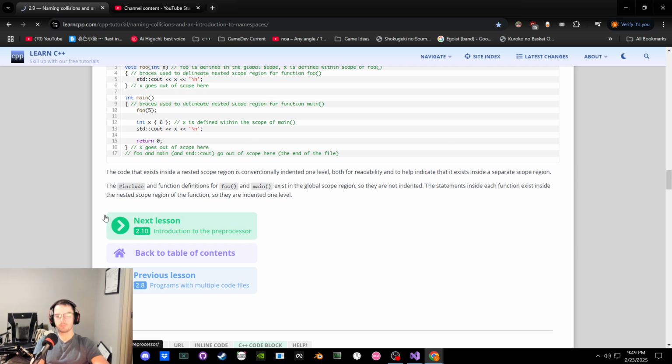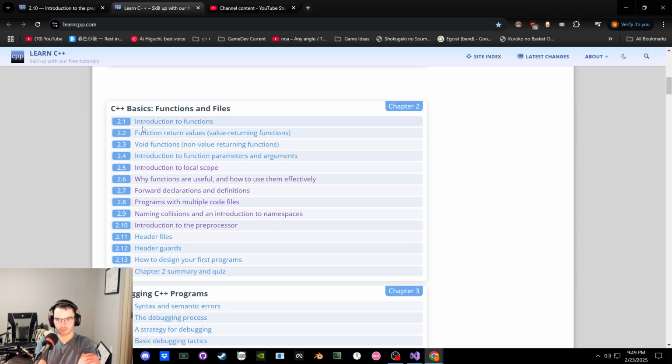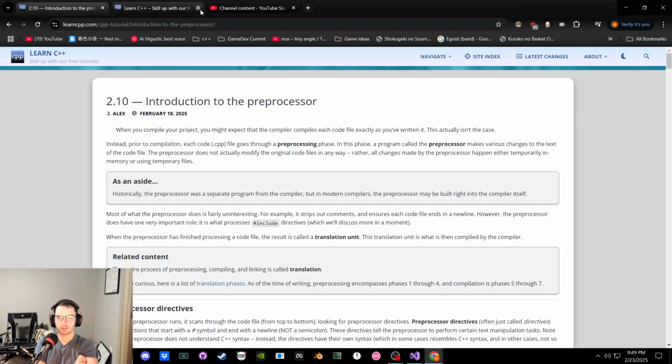The preprocessor. I'm gonna take a guess and say this chapter goes to either 13 or 16. Man, I'm good.